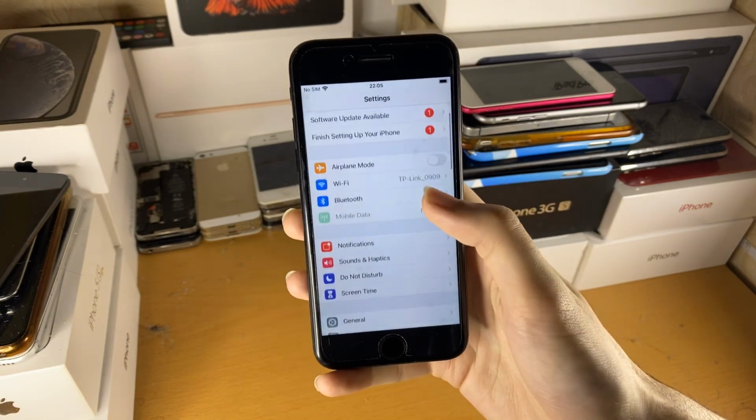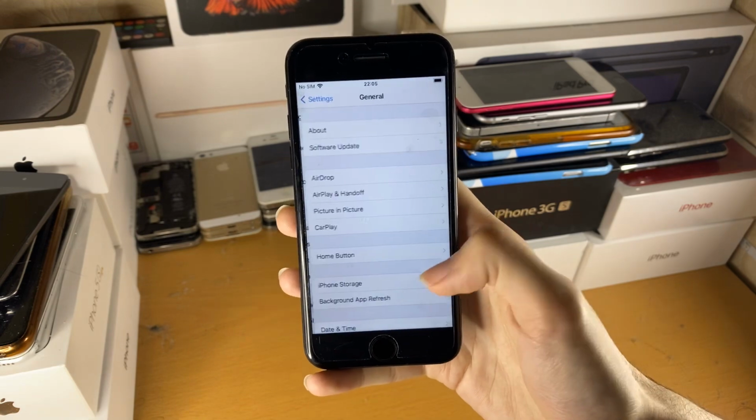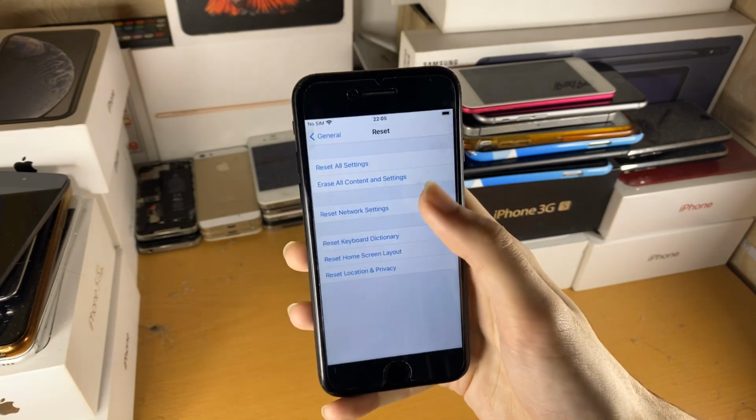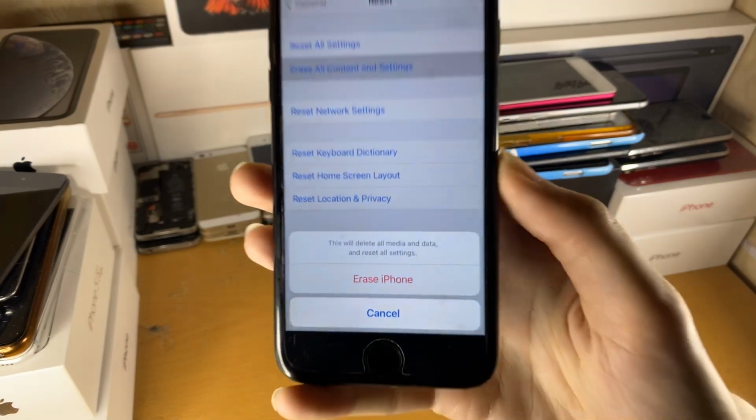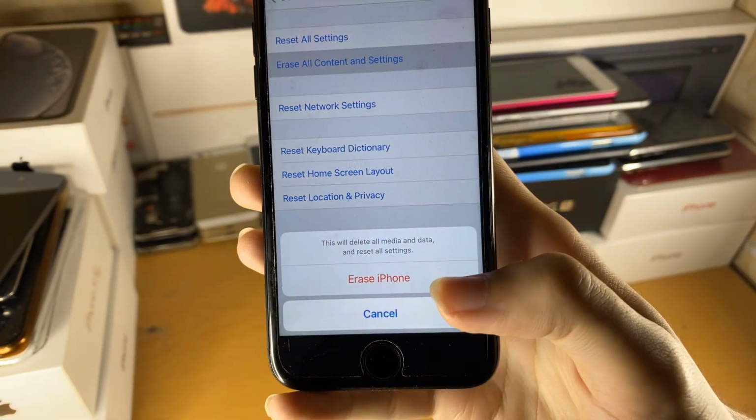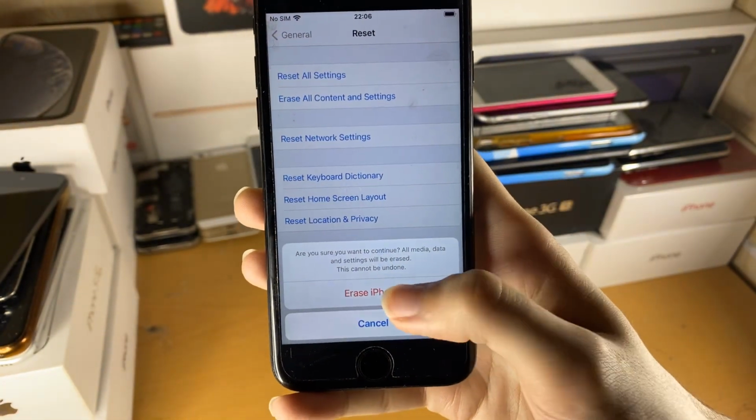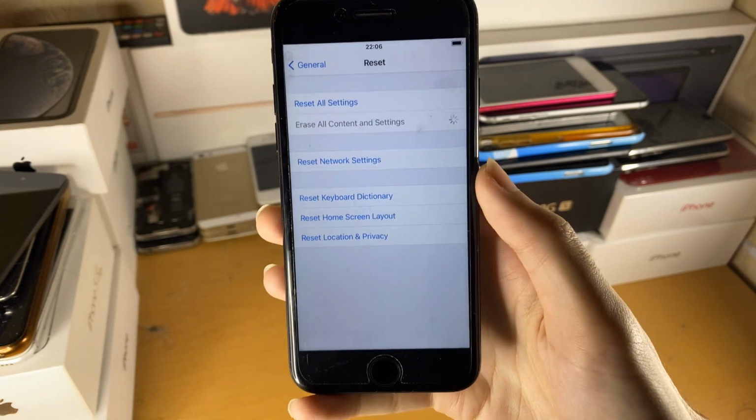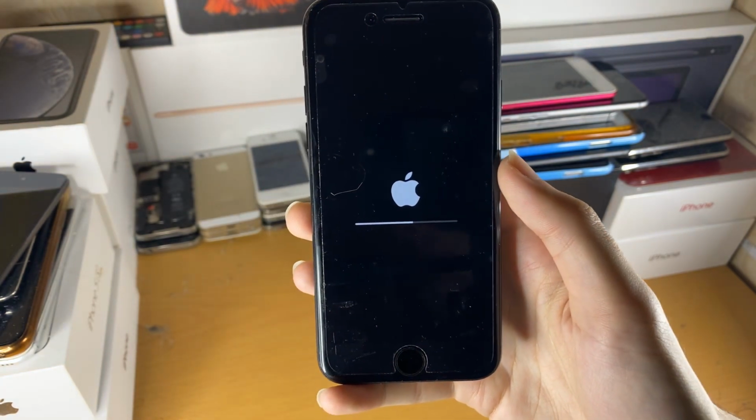So what we're going to do is, once we have our data backed up, just go to General again, Reset, and Erase All Content and Settings. Now it's going to say this will delete all media and data. Erase iPhone, we'll just tap on that, Erase. And now the process of factory resetting our iPhone will begin.